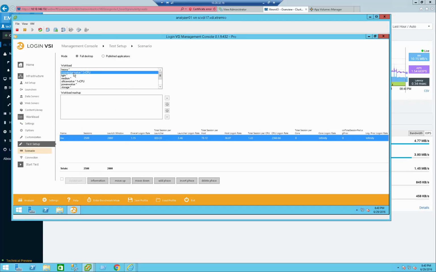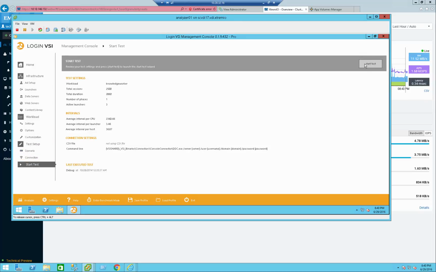I'm going to run the knowledge worker workload, which is a workload designated for two virtual CPUs. It's becoming the standard workload as opposed to the medium workload that was lighter on the storage and on the CPU. And we're going to launch 2,500 VDI sessions in roughly 45-47 minutes, which is what Login VSI recommended to simulate the morning storm when the users are coming to work. So let's start the test.